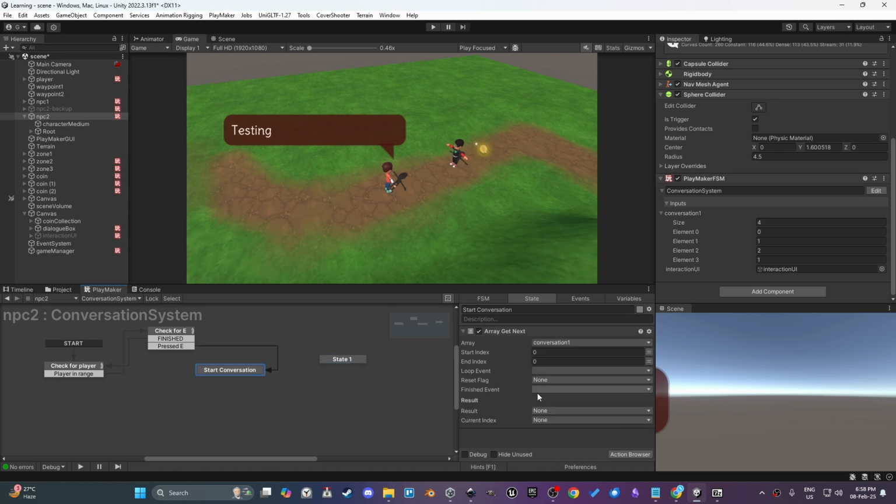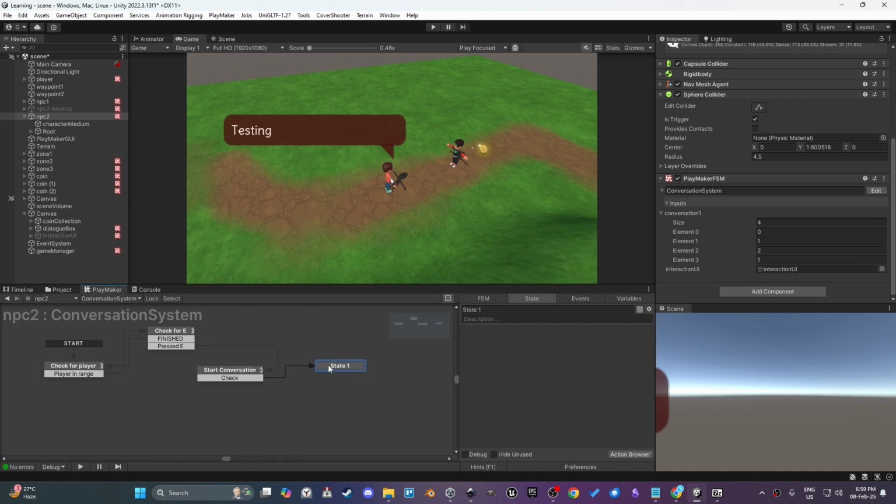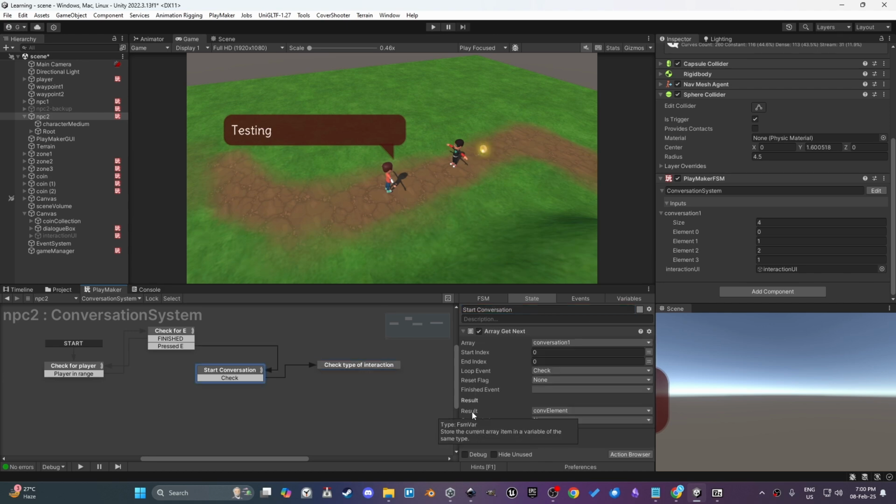So let's say I want the result, and we'll call this conv element. Here I'm gonna create a new event for the loop event and call it check basically. What this will do, if I connect it to state 1, and let's rename this to check type of interaction, is that we have this conv element selected.